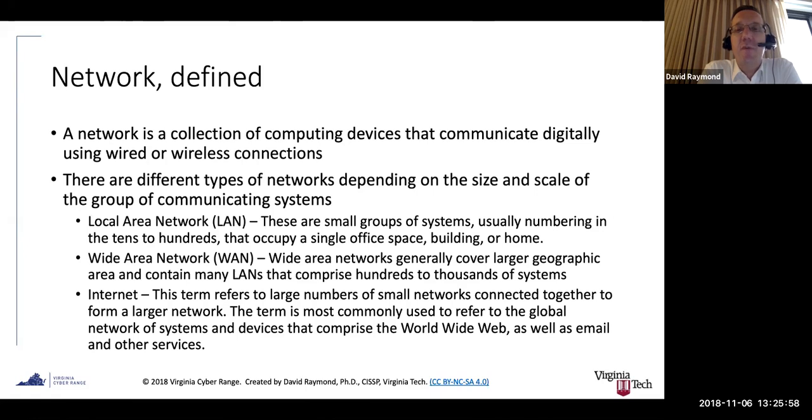There are different types of networks depending on the size and scale of the group of communicating systems. And we'll take a look at some examples of these different types of networks. The smallest scale is what's referred to as a local area network, or LAN. This is a small group of systems, usually numbering in the tens to hundreds, that occupy a single office space, building, or home. So a local area network is a small network connected by a network switch, and we'll take a look at those different networking devices here soon. A small group of systems that occupy some relatively small physical area.